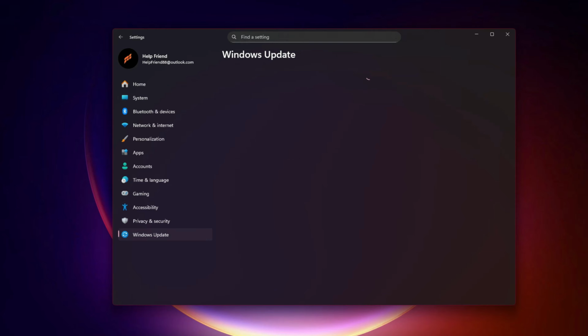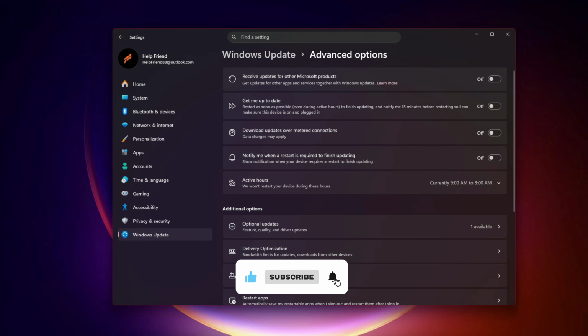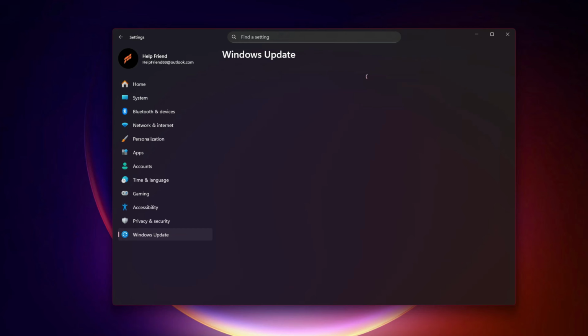Step 2. Install wireless display driver updates. Open Settings again. Go to Windows Update. Select Advanced Options. Click Optional Updates. Expand Driver Updates. Look for Intel Display, AMD Display, NVIDIA Display, or wireless display drivers. Select them and click Download and install.